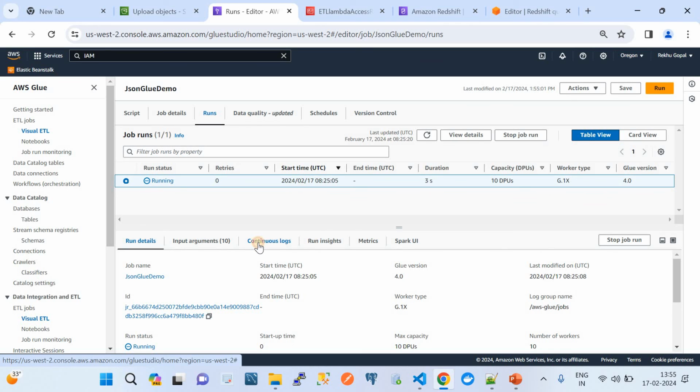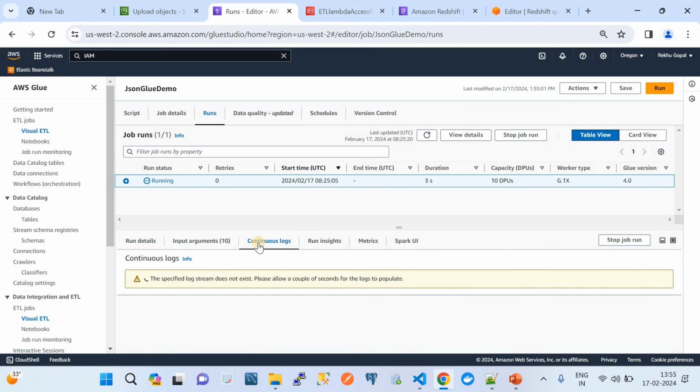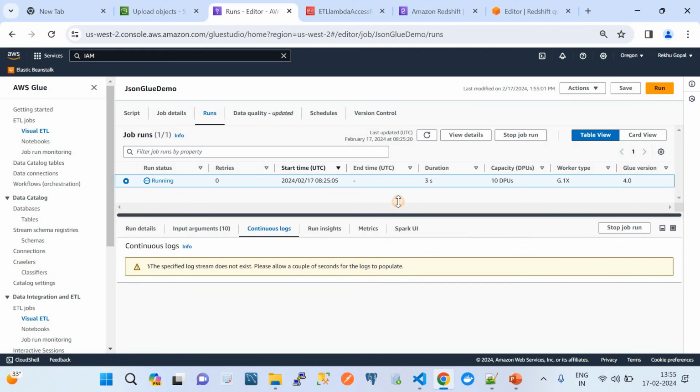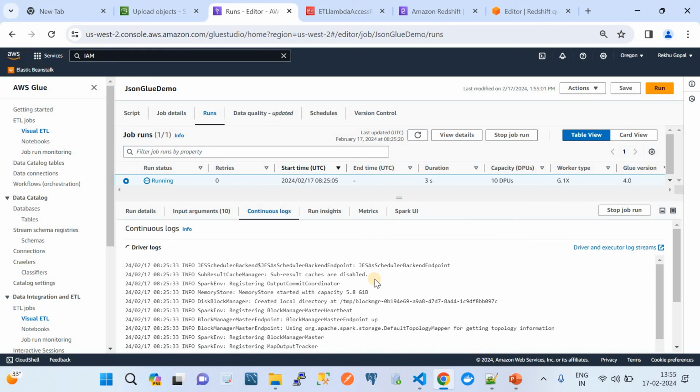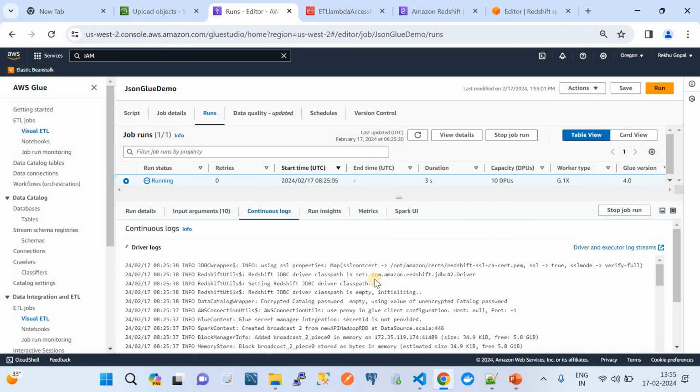You can also visualize the logs of the job run by clicking on continuous logs, and it will take a few seconds, and after a few seconds it will start to stream the logs. Okay, you see that it is currently streaming the logs, in the sense that the job we defined is to extract the data from the S3 bucket in JSON format and load it into the Amazon Redshift cluster, right? So that streaming is happening here. You can visualize it here.